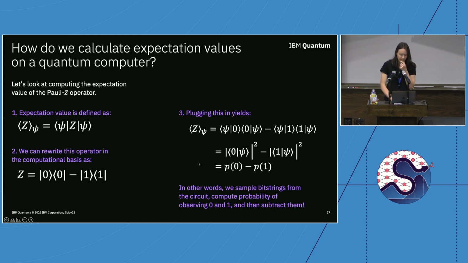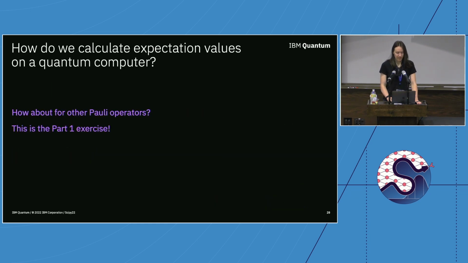Does that make sense? Should I go over any of that again? Because this will be your first exercise, so please ask questions if it's not clear. These equations will be in the notebook that you will have access to as well, so you can look back at it again. We can play the same tricks for the other Pauli operators. There's a little bit something extra that you have to put into it, but that'll be for you to figure out. I'll give you a hint, though, in the notebook.